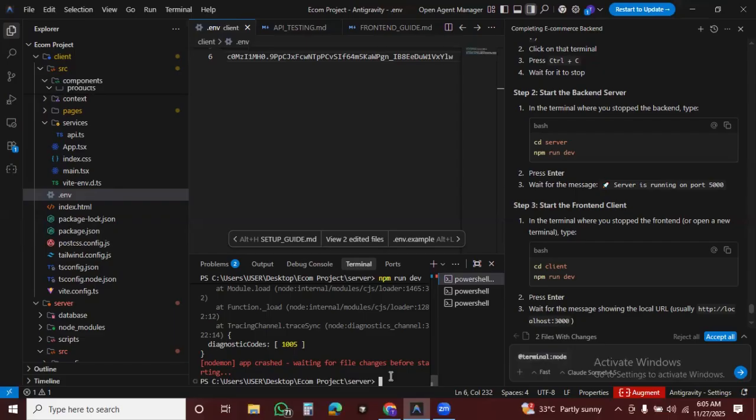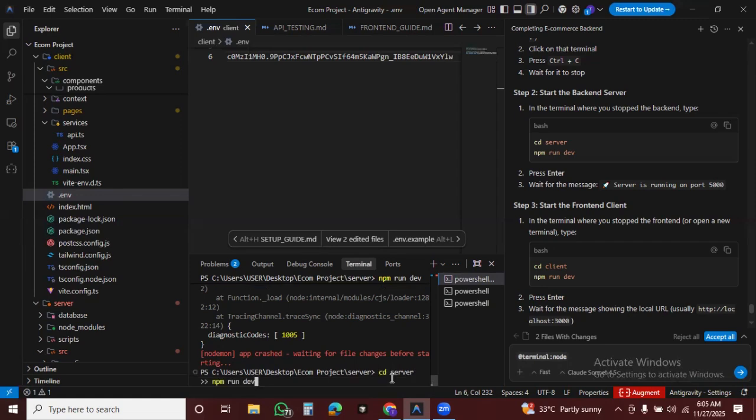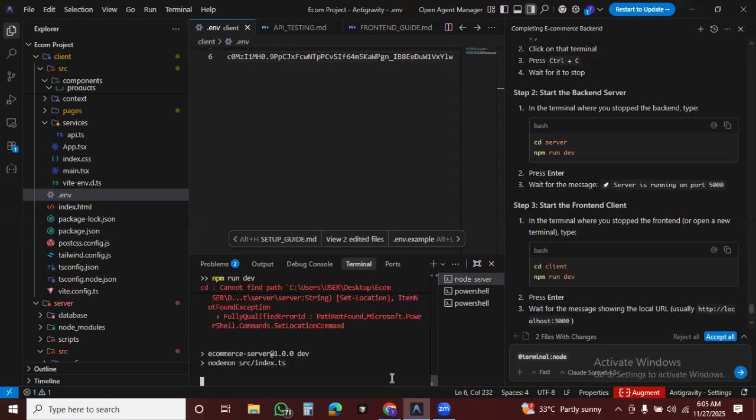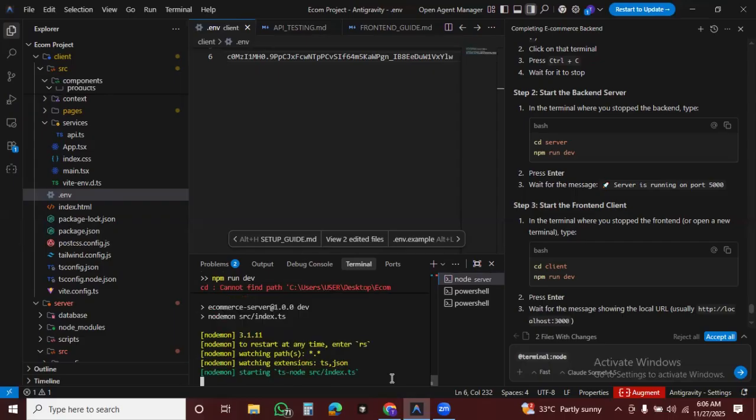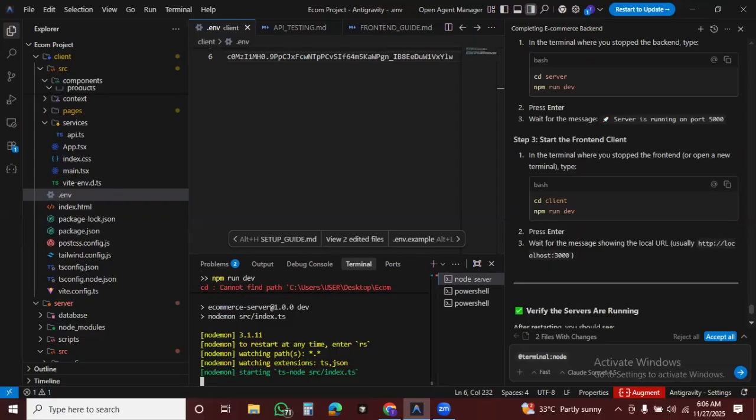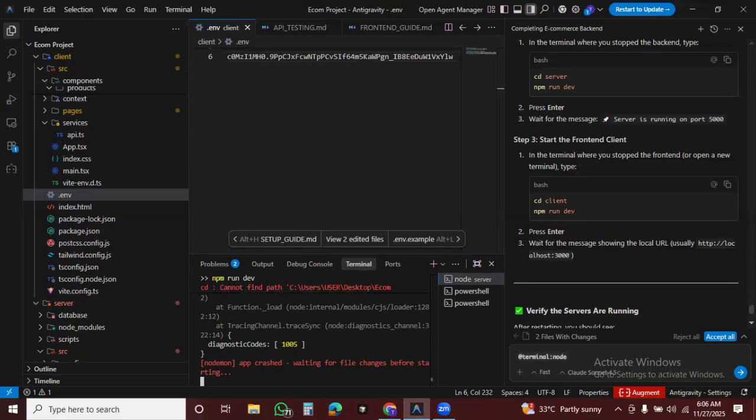So what are we to do now? It says in the terminal where you stopped, type this. So we have copied it, cd server npm run dev, and you send it. Okay, starting the node server, look at it. What next? Wait for the message that the server is running. It crashed, waiting for file changes. It started before and crashed.